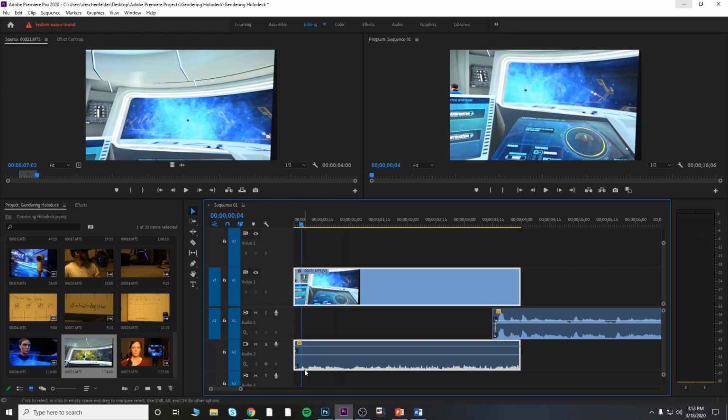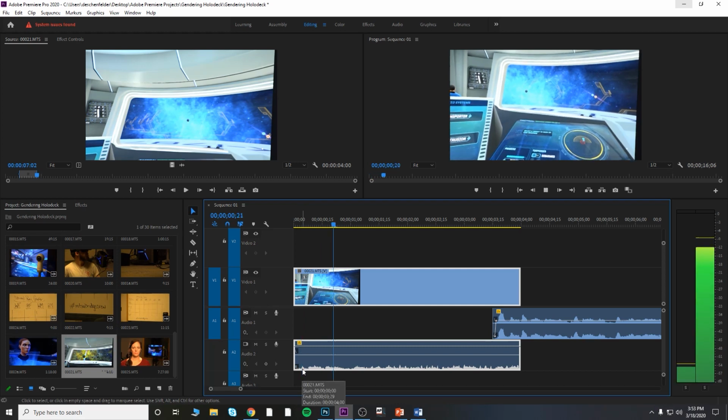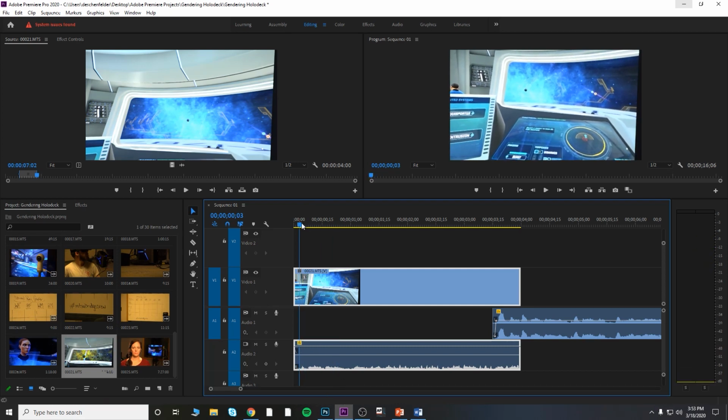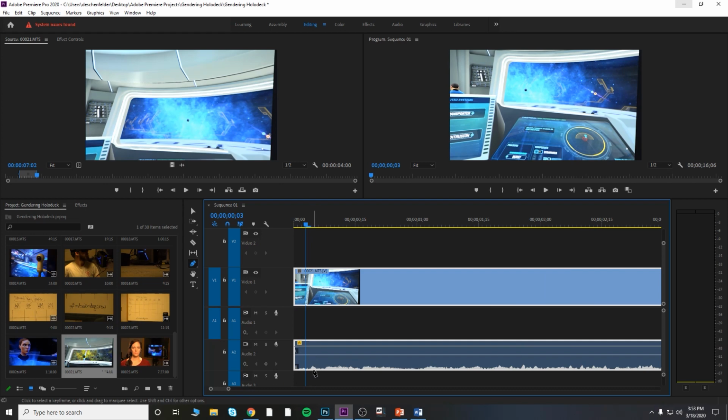See that little peak? That's the word preparing. Preparing for warp. That's the P. All right, so right at the beginning, I'm going to get my pen tool. Let me zoom in again. And there's that P for preparing for warp. I'm going to put a drop. Then I'm going to get my selection tool, and then I'm going to go down. Okay? So it fades from nothing up to audible.